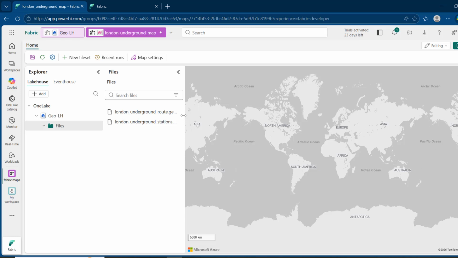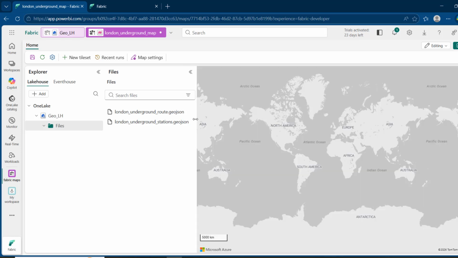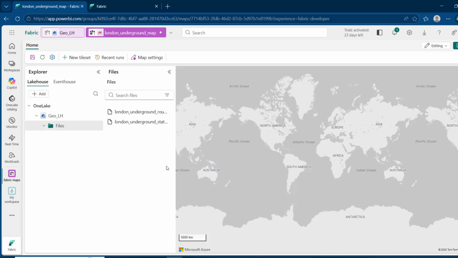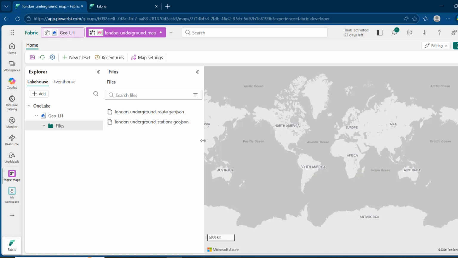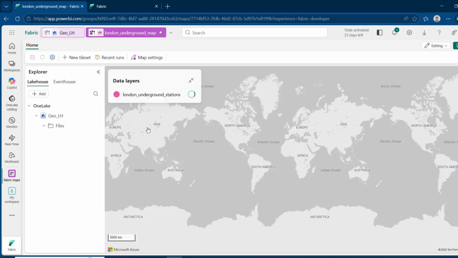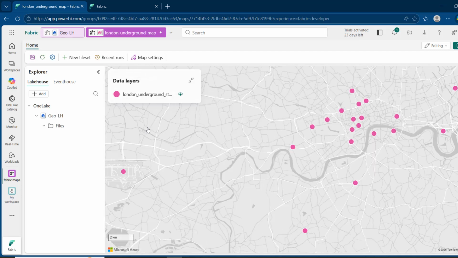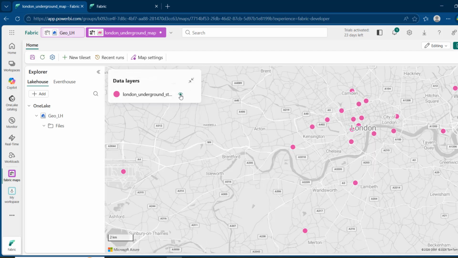I'm just going to move this a bit so that I can see. The extension is .geojson and we have the two data in it. To create our map, it's quite straightforward. Let's go ahead and visualize this London Underground station first. I'm just going to right click and click on show map. I'm going to wait for a couple of moments, and there we go. We have the London Underground stations displayed in this fabric map.